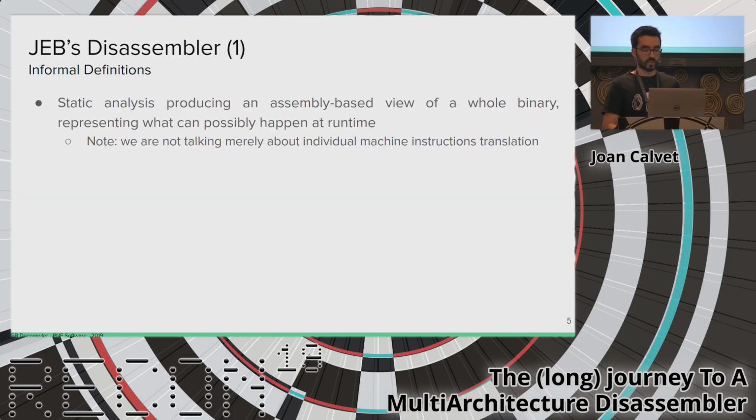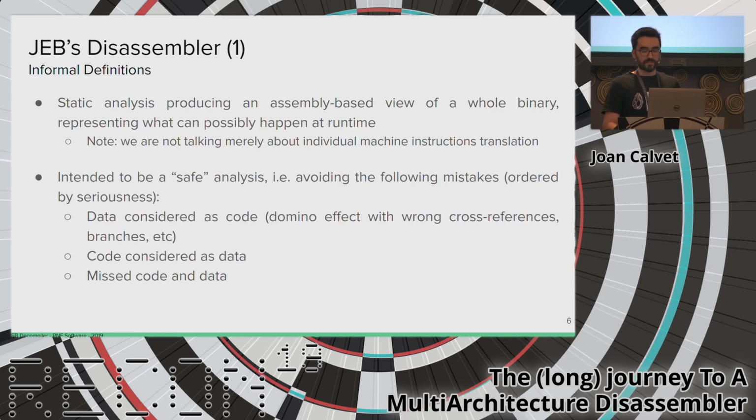The JEB disassembler can be informally defined as a static analysis producing an assembly-based view of all the binary, representing what can possibly happen at runtime. Note that we are not talking merely about the translation into assembly of individual machine instructions. This is just one of the features of the disassembler. It is intended to be a safe analysis. I will not provide any formal definition for that, but let's just say we want to avoid the following mistakes. The worst mistake a disassembler can make is to disassemble data. It is especially wrong because there's some kind of domino effect by creating wrong cross-references, branches, etc. And then we want to avoid considering code as data, and simply missing code and data.